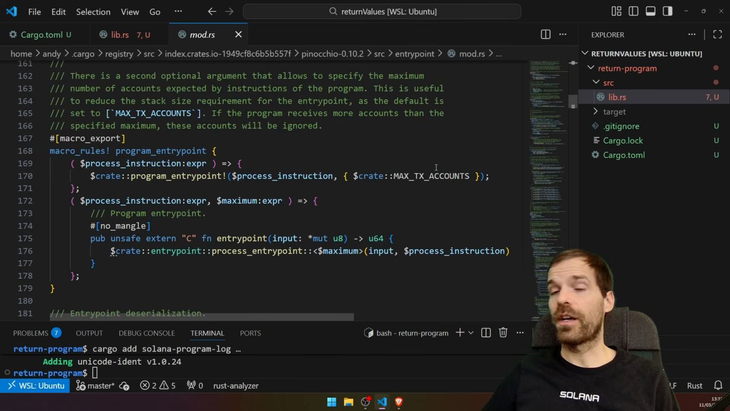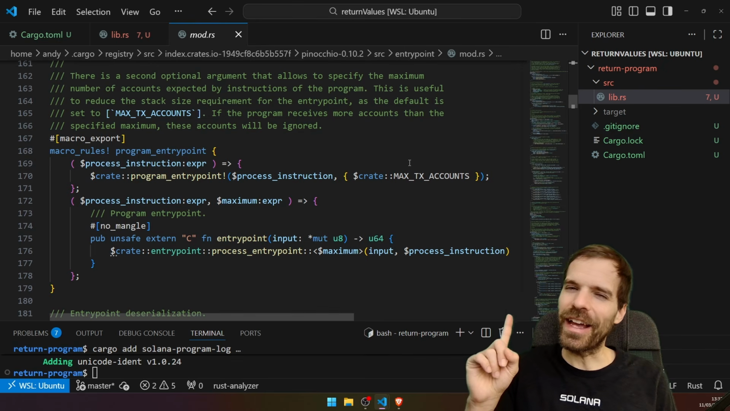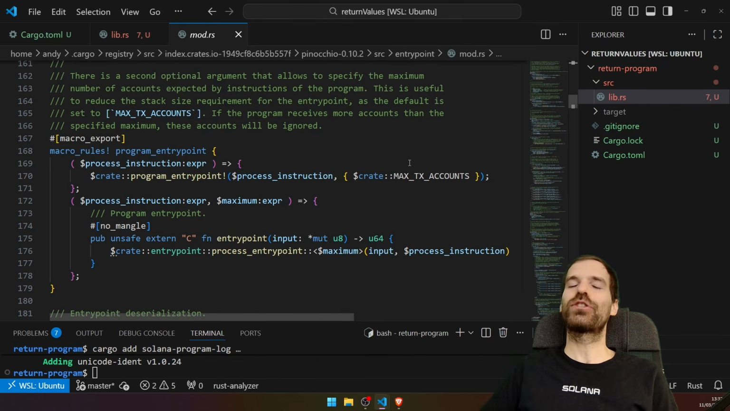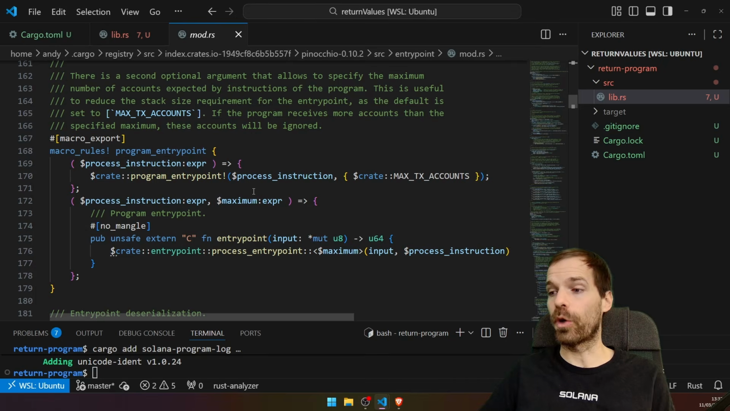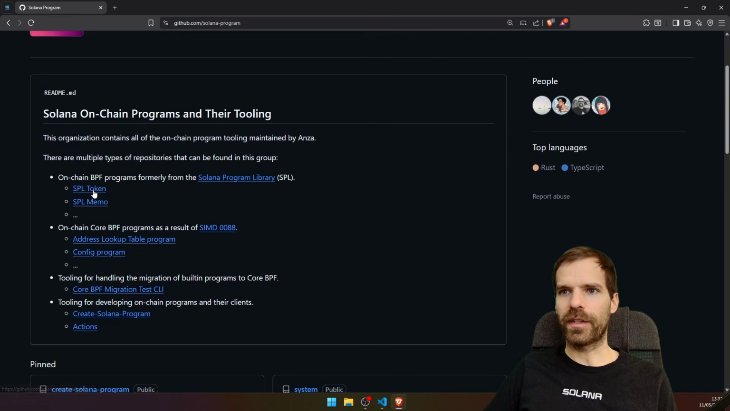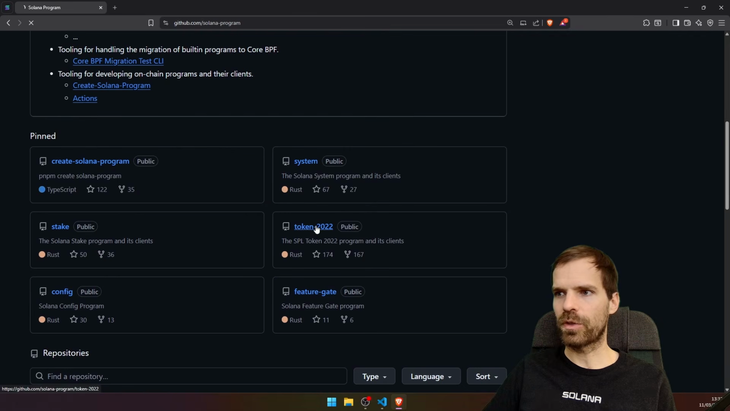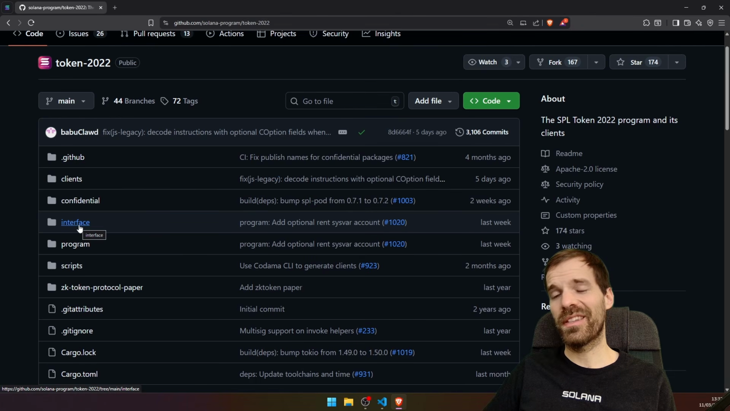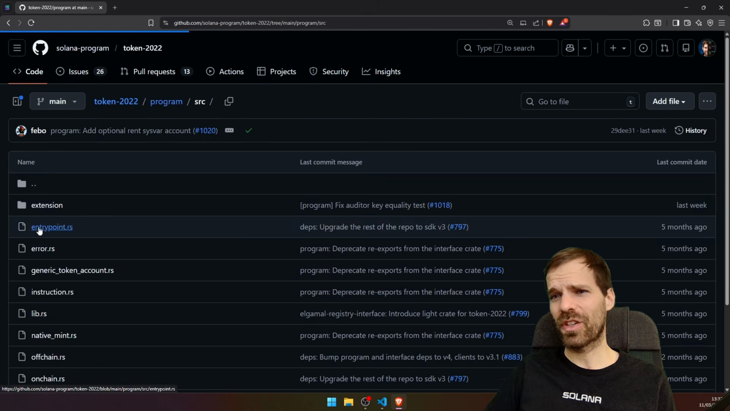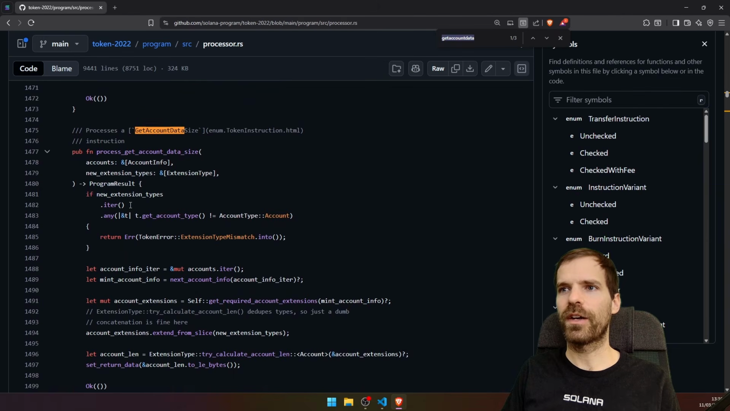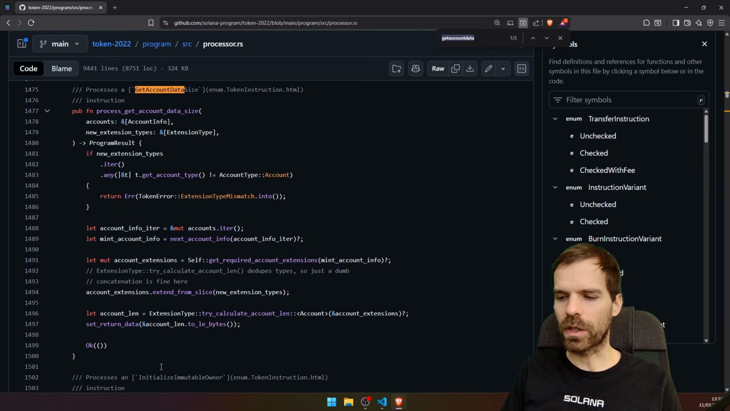Well, if you have no idea how something works, but you've seen it somewhere, it's a good idea to just have a look at the source code of where you've seen it work. Solana programs, SPL token. Oh wait, no. We want token 2022. And where did we see this? Not in the interface, in the implementation. Processor, there we go. Process get account data size. Here we are. Look, it's an OK as well.